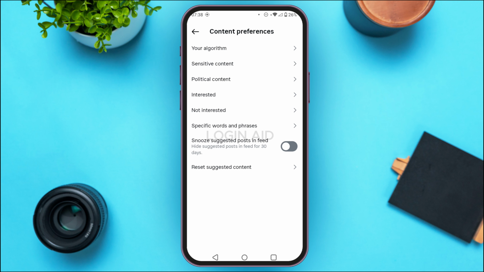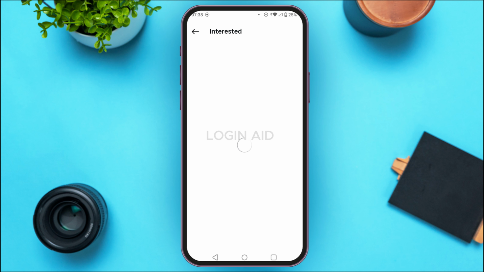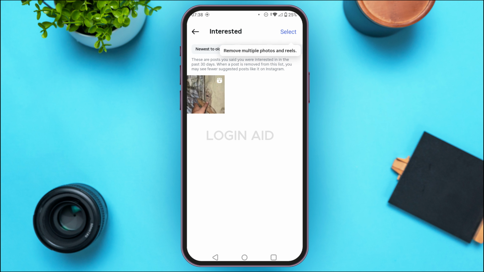Likewise, you can follow the same process for interested also. In the content preferences interface, you'll also be able to find the option for interested. If you tap on it, you'll be able to see all of your interested posts over here. If you want to remove them, tap on the option select, tap on the post and tap on the option remove. So like this, you'll be able to manage them. So that is how you manage interest on Instagram account.